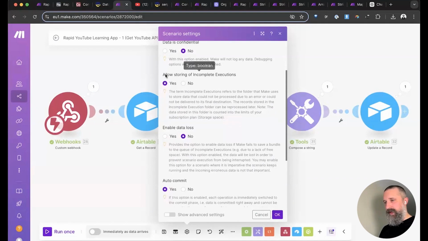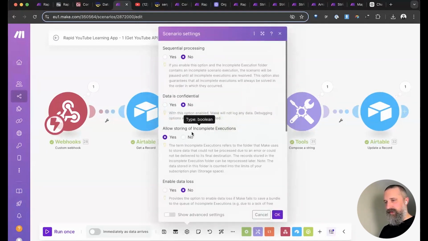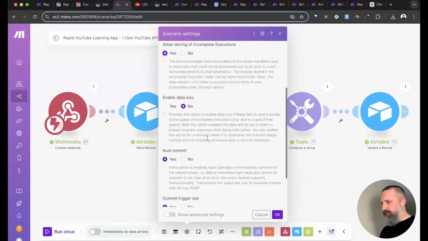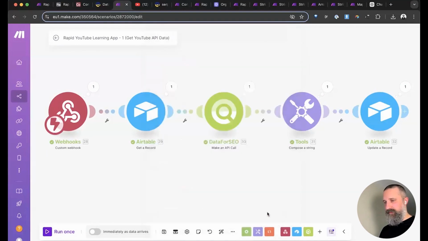So we want to say allow, so we're clicking on this cog down here, scenario settings, allow storing of incomplete executions. And we want to say yes. I'm not sure why that's already updated, but perhaps because the blank scenario was already done like that. Yes, allow storing of incomplete executions. That's good for us. Probably that setting happened when I pulled in the blueprint automatically, that updated. But usually on a brand new scenario, that would not be updated.